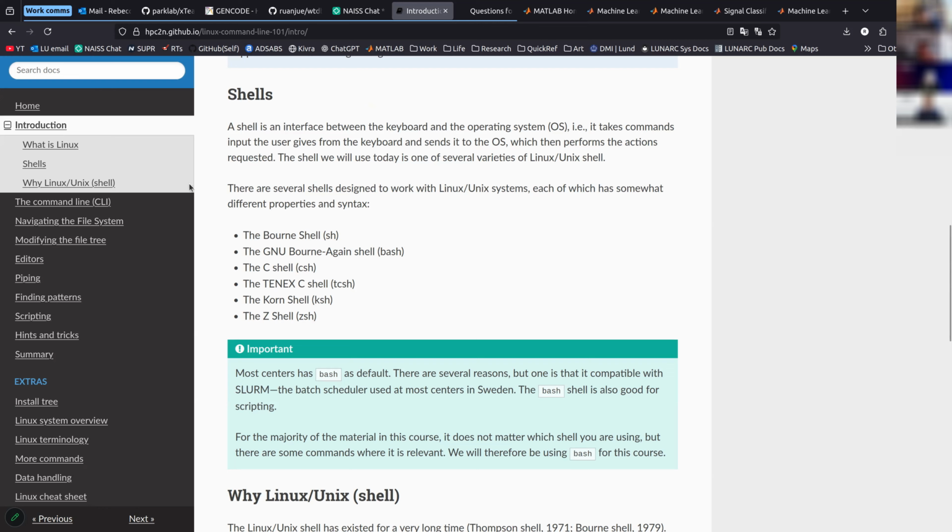The shell we use today is one of several varieties, each of which has somewhat different properties and syntax. There's the Bourne shell, the original one, the new Bourne Again shell, Bash. This is the one we'll be using today. There's also the C shell, the TENEX C shell, TCSH. That's the first one I learned. The Korn shell, the Z shell, lots of others. But most of them end in SH. So if you see a 3 or 4 letter code word that ends with SH, it's probably a shell.